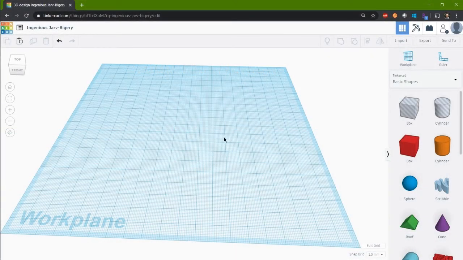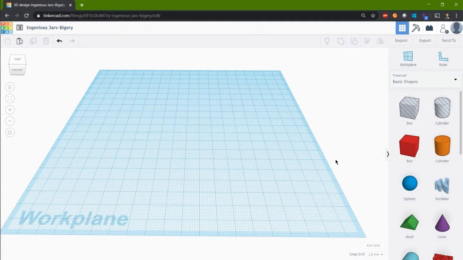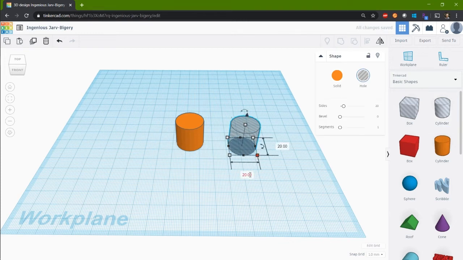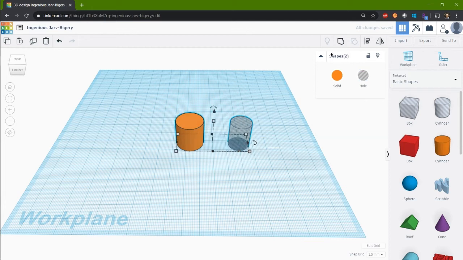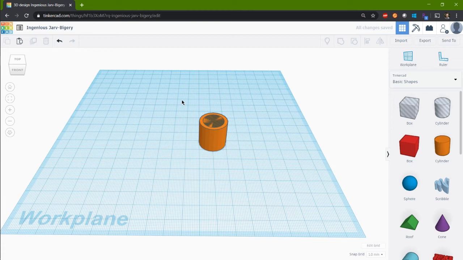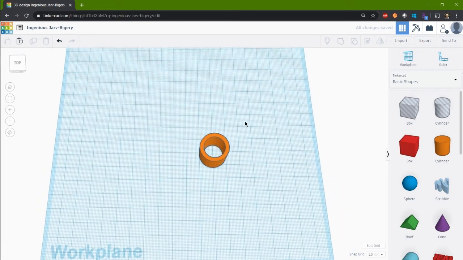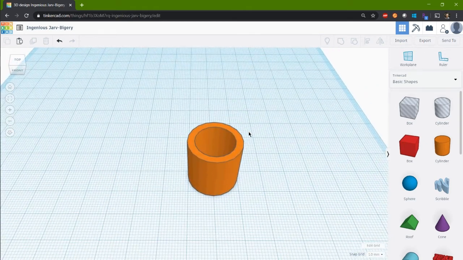A good way to explore the Group tool is by building a very simple cup. Let's start with a cylinder and a cut cylinder. We will make the cut cylinder smaller than the solid cylinder, and we will use the Align tool to align them about their centers. Once they are centrally aligned, we will select them both and click Group. And we don't quite yet have a cup because it has no bottom.